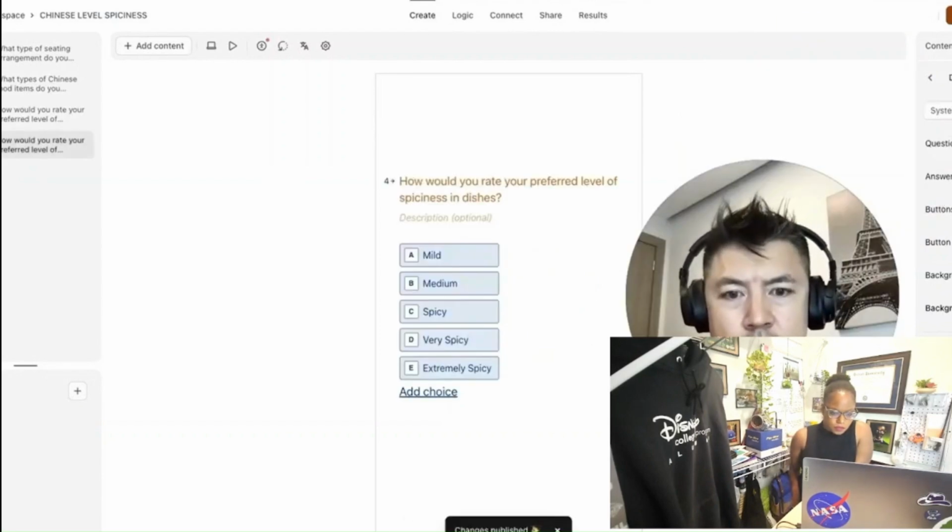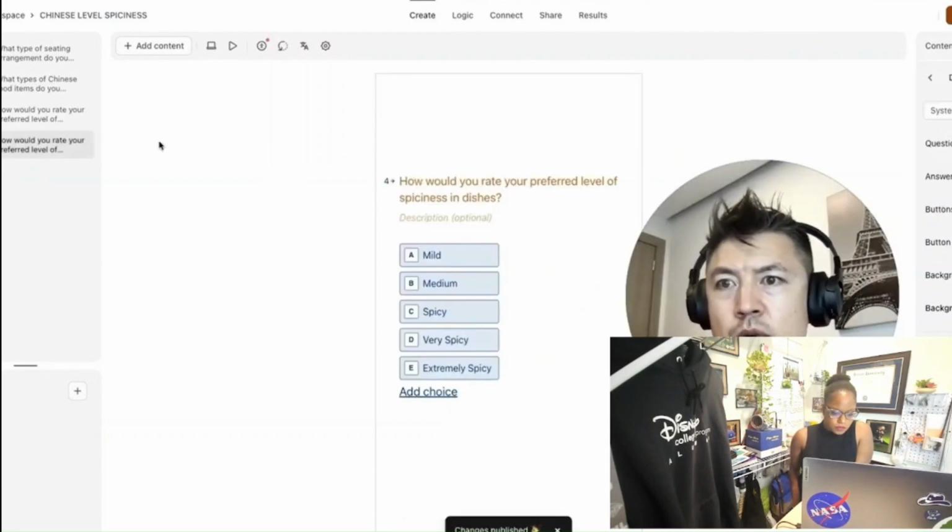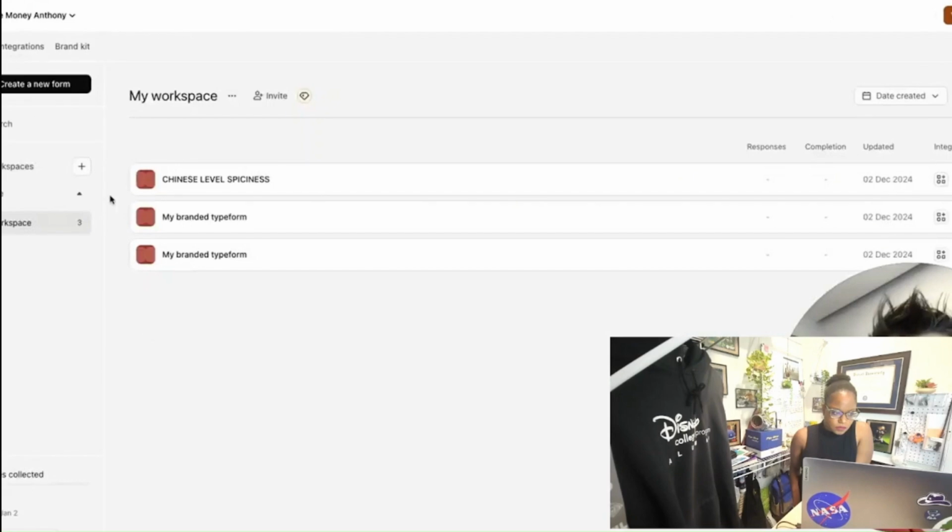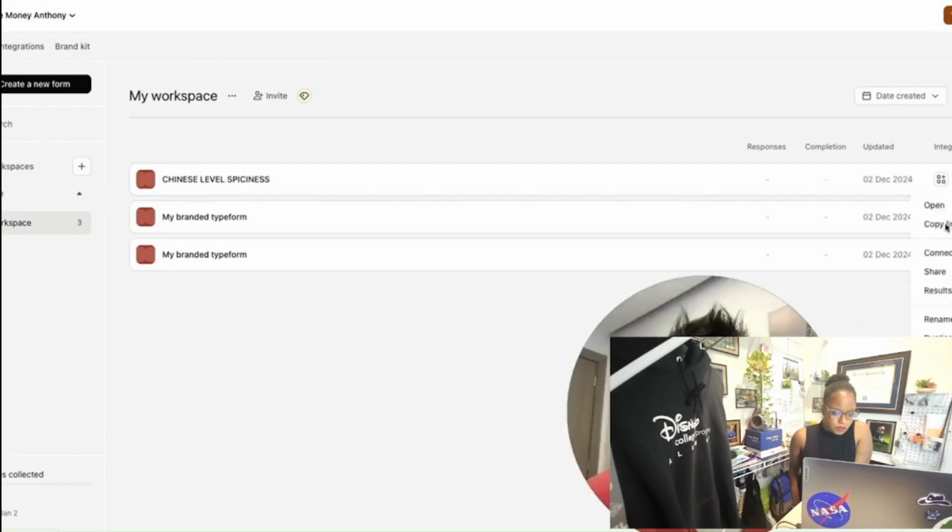Okay. Now it's published right down here at the bottom. So if we go back here to our workspace, okay, once we click on workspace, we can click on forms here on the top left, and we're going to see our Typeform right here, Chinese level spiciness. So you can see this is published. And if you want to get the link to this particular Typeform, click on these three dots. All right. Once you do that, click on copy link. Okay. Now you can go ahead and share your lead form or your Typeform.